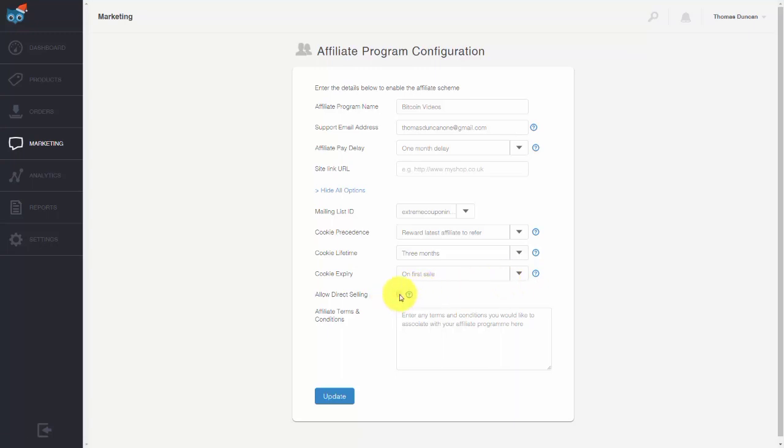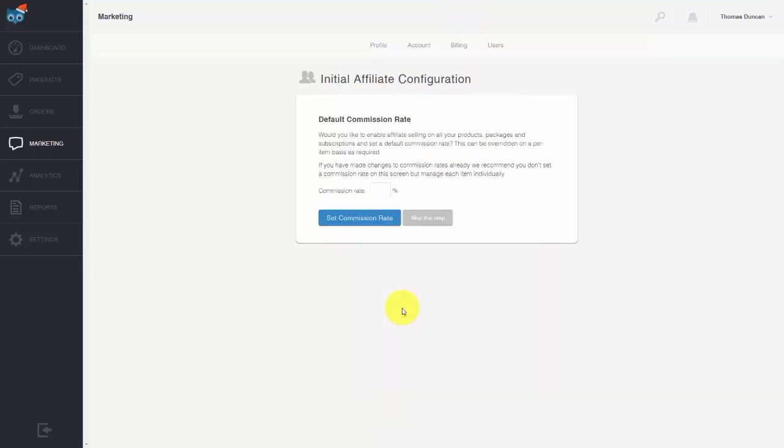One thing that you can do is allow direct selling of your offers. This means that an individual who is your affiliate will be able to market specific products with links, or they can send that person to your site. And we'll place a site name in there right now. You'll write in your terms and conditions, and then you'll click Update.